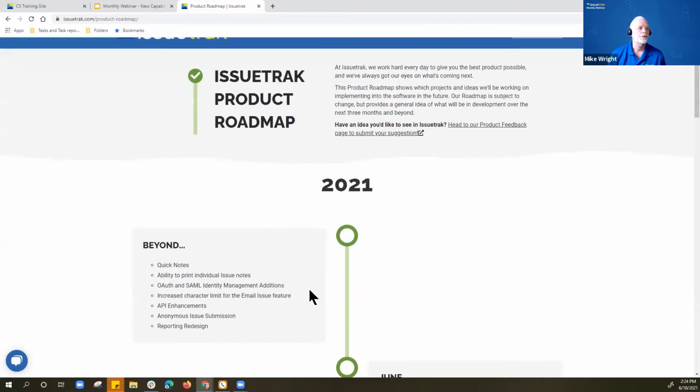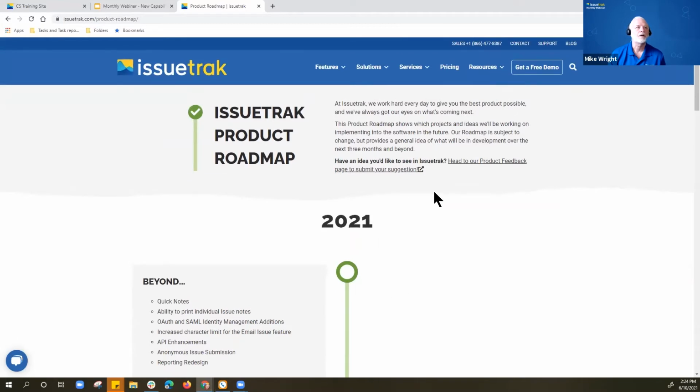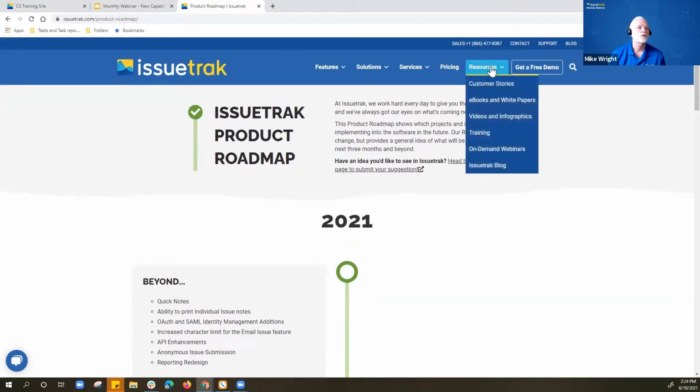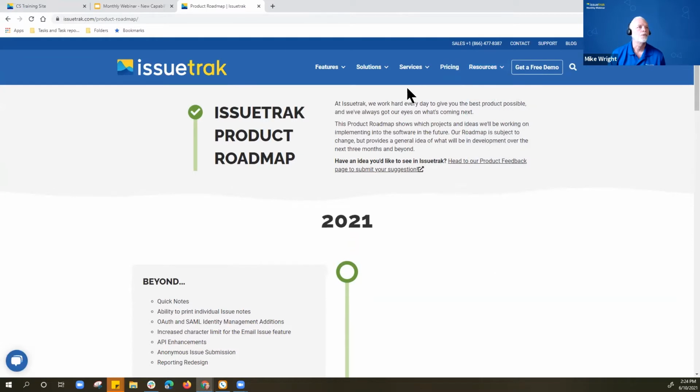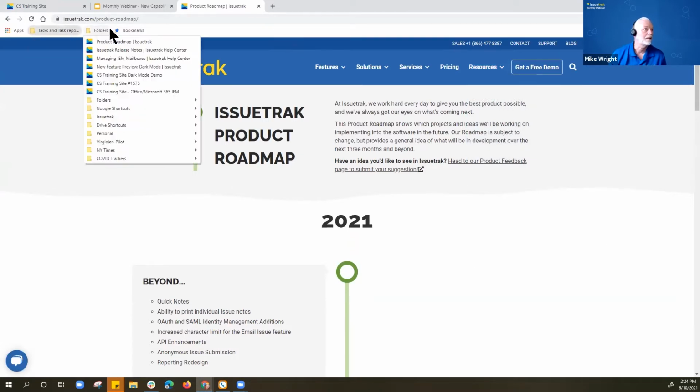But when we do put the roadmap out and we do put a release out, one of the nice things you can do is go to the resources guide and come down here and look at things like the Issuetrak blog. This is where I'm going to start the first one, because really what happens in here, and if I can get to the right place, I'll pull the wrong folder as usual for me.